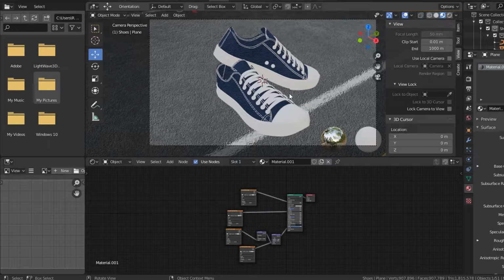In the next video, I'll show you how we can add some more textures here and at the back there. All right, and save.